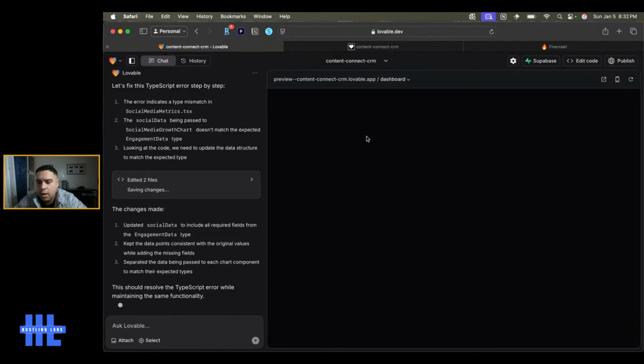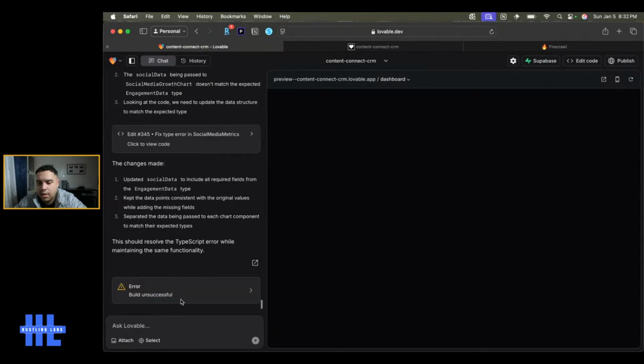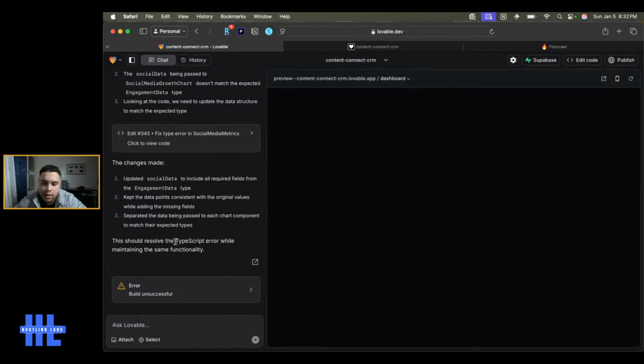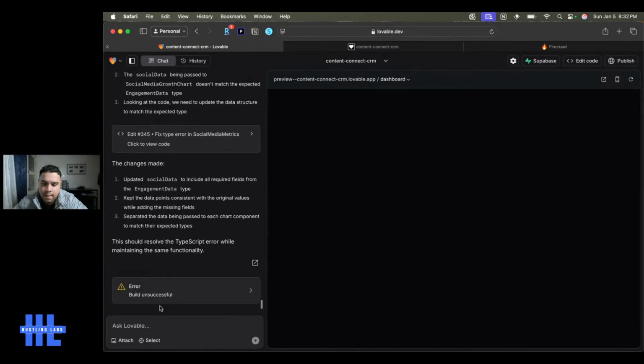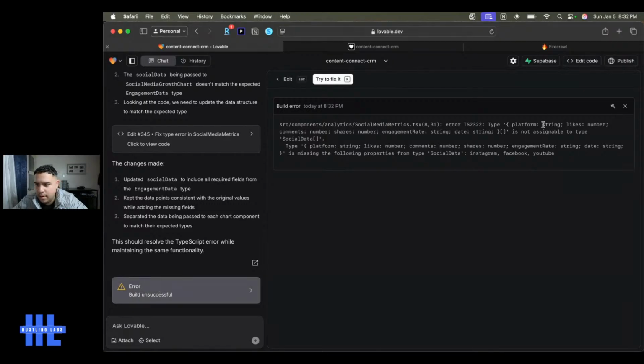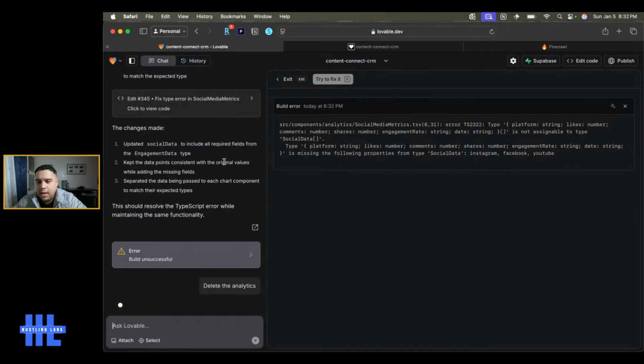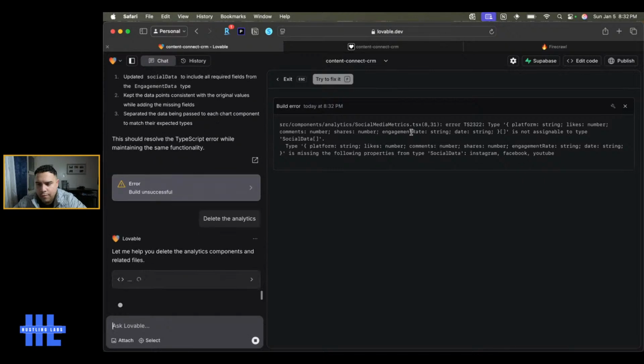All right, so it looks like it's reloading again. Another error. Let's see what the heck is wrong now. All right. We're going to delete the analytics. We are not really going to need it, and it's giving me too many errors. I'm going to rethink that feature and rebuild it here in the near future. And that's not really what I want to focus on now.